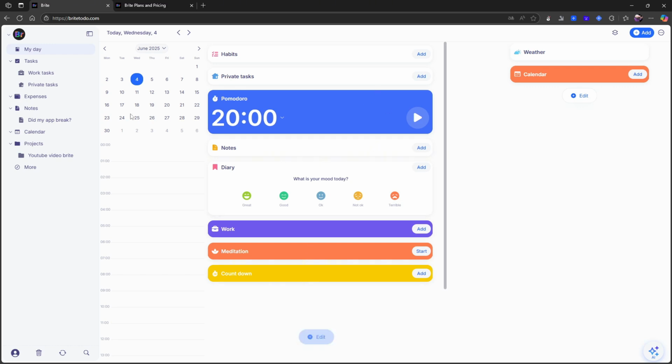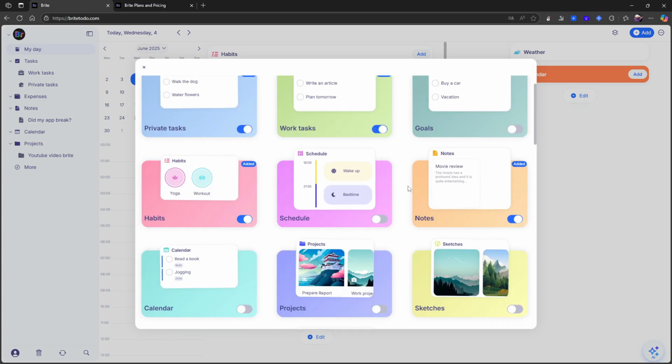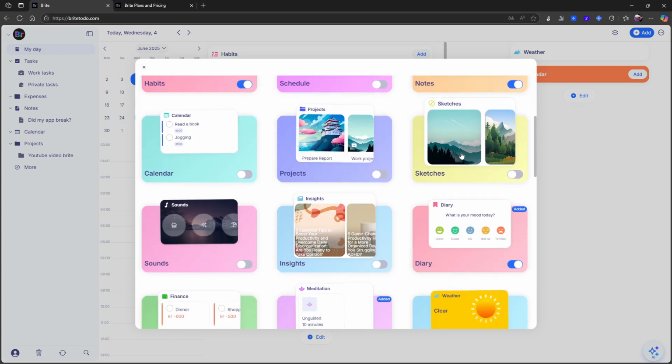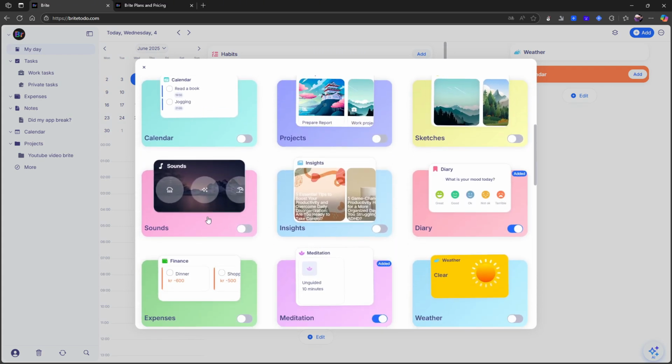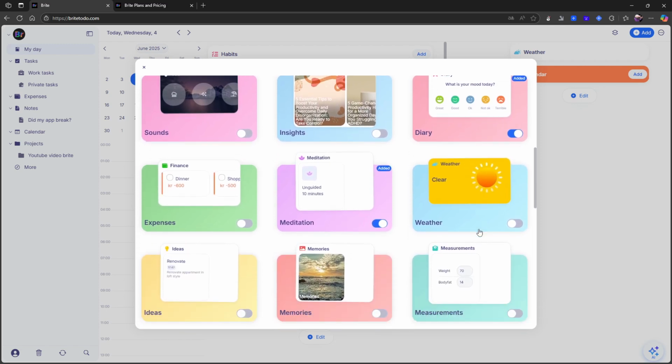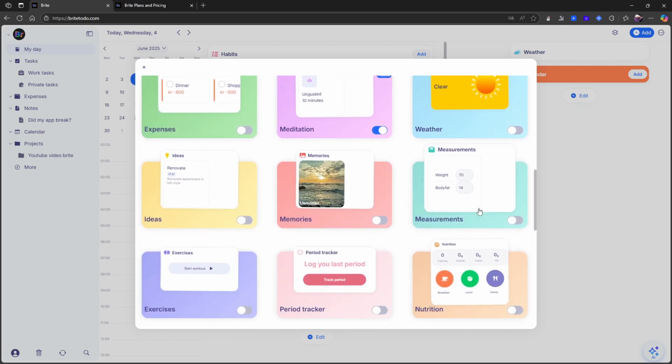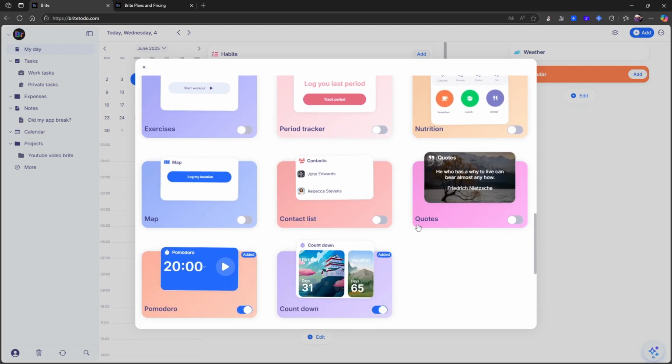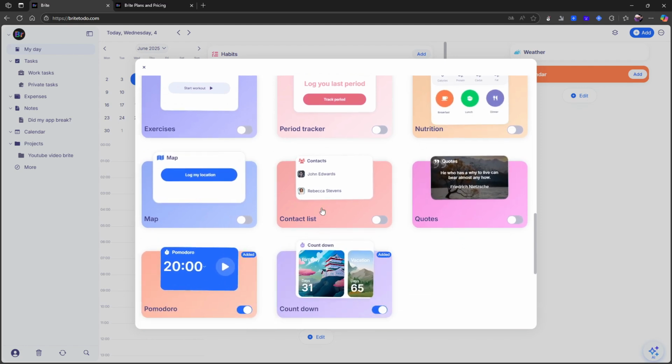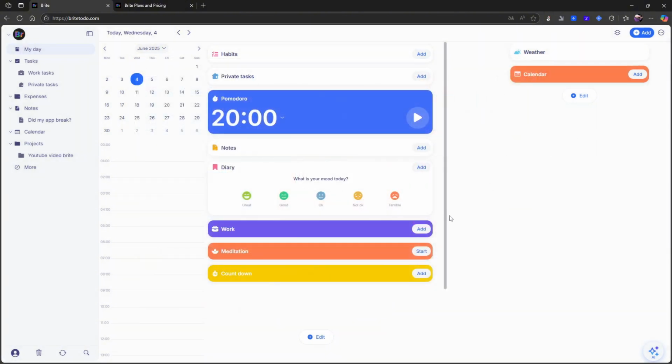But basically, this is your dashboard or your My Day view, but I like to call it a dashboard. You can press edit here and you can add different things. So you can add sketches, insights, sounds, expenses, weather, memories, measurements, nutrition, quotes, countdown, map, contact list. You can add everything into this, basically everything. So you have a Pomodoro timer here, which I've added.